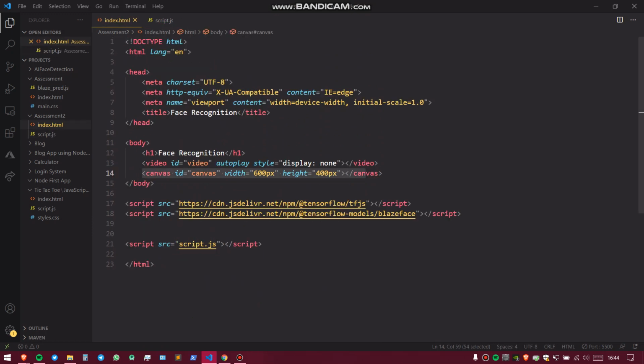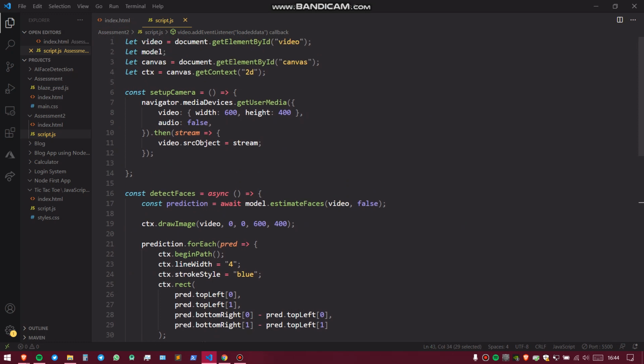So for that purpose it is written, and these two script tags are there to facilitate TensorFlow models getting embedded in these files, the HTML as well as the JavaScript file. This script tag is for this script.js file.